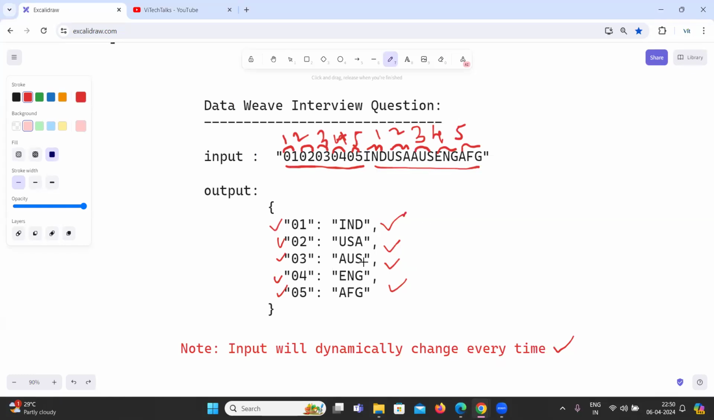In order to solve this problem, what is my approach here? My approach is, first I'm going to separate all the numbers and characters. Then I'm going to merge. So that is my approach. Let's see how I'm going to solve it.